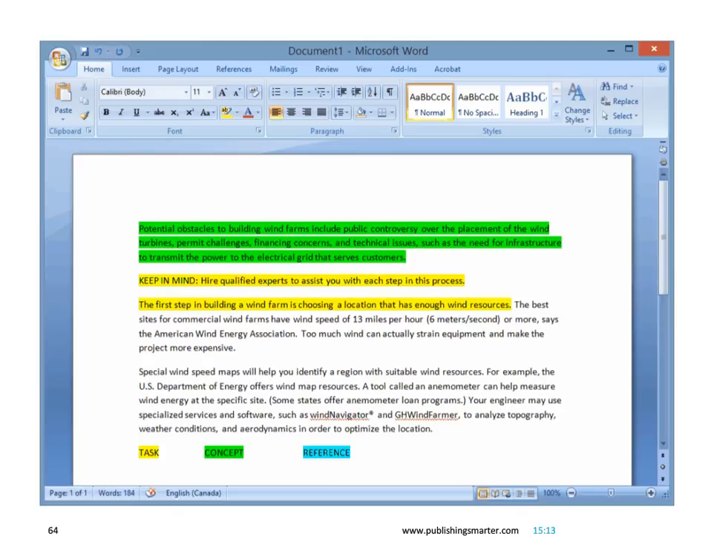I've also highlighted two sentences in yellow. The "keep in mind, hire qualified experts to assist you with each step in this process" I've flagged as a task, because that sort of strikes me as a prerequisite. Then I've also flagged, and this one's pretty straightforward, "the first step in building a wind farm is choosing a location that has enough wind resources." That's pretty straightforward, it's a task.